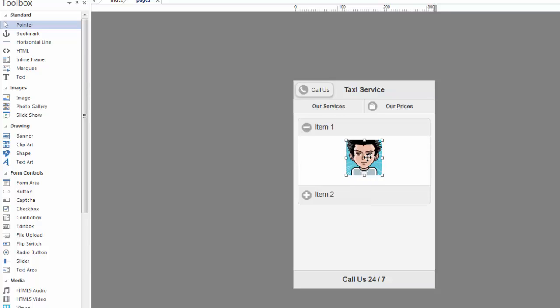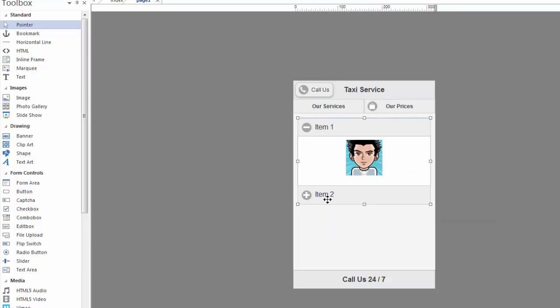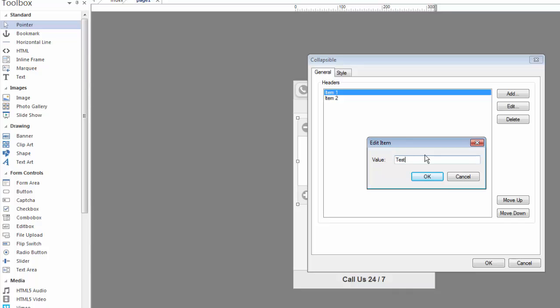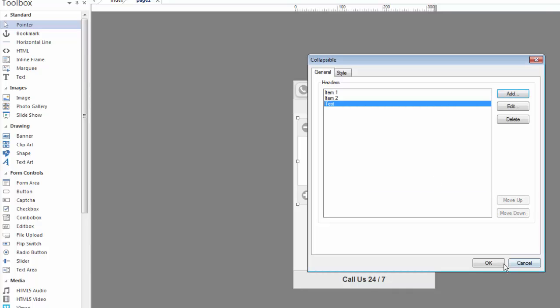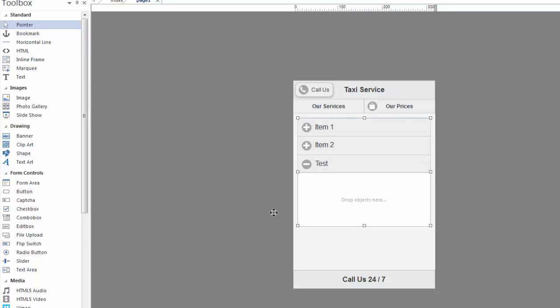Now these images can be edited. We can double click on them just like any other image tool, make this a link to something. We could also add more items. I'll double click here. Let's add a 3rd item and call it test. Click OK. Stretch this down here, expand it, and instead of putting an image, we can actually put text in here. And this text could be a link to something.